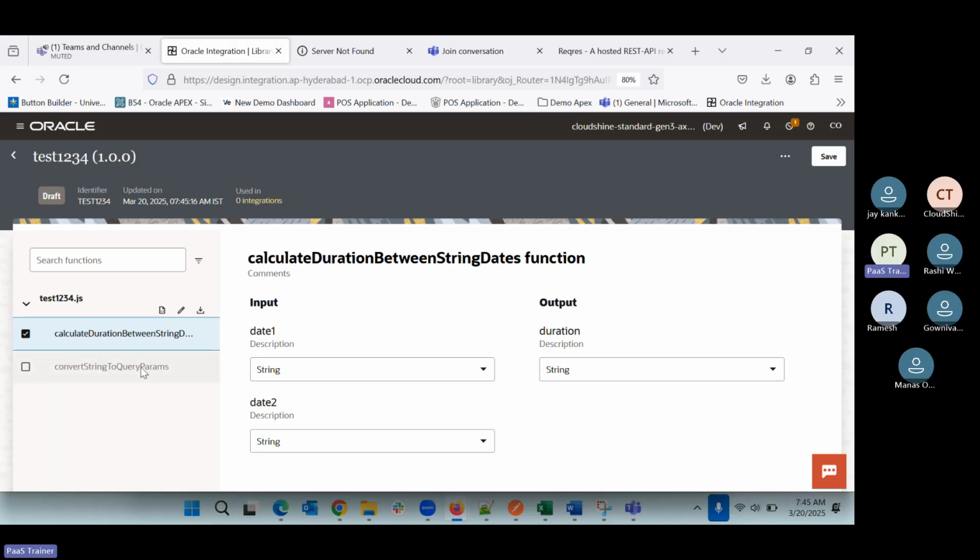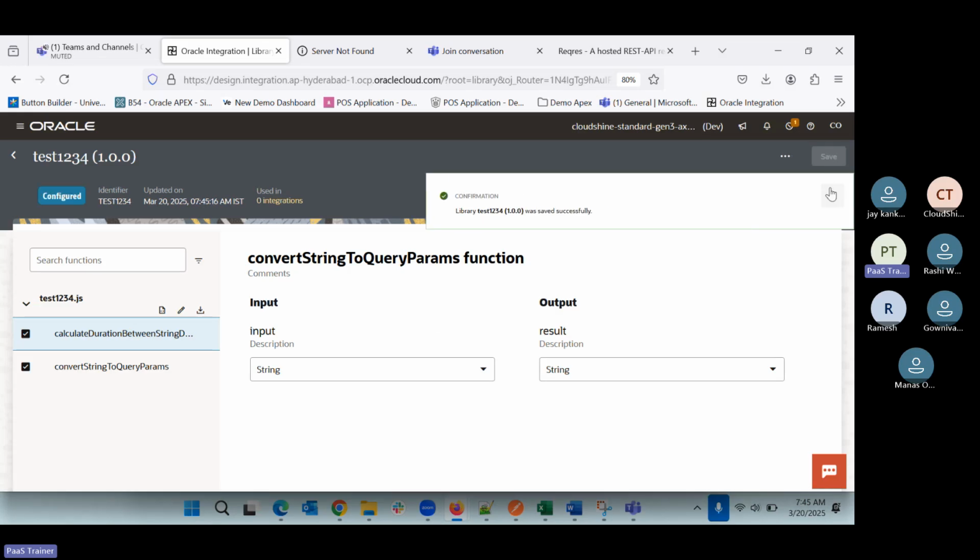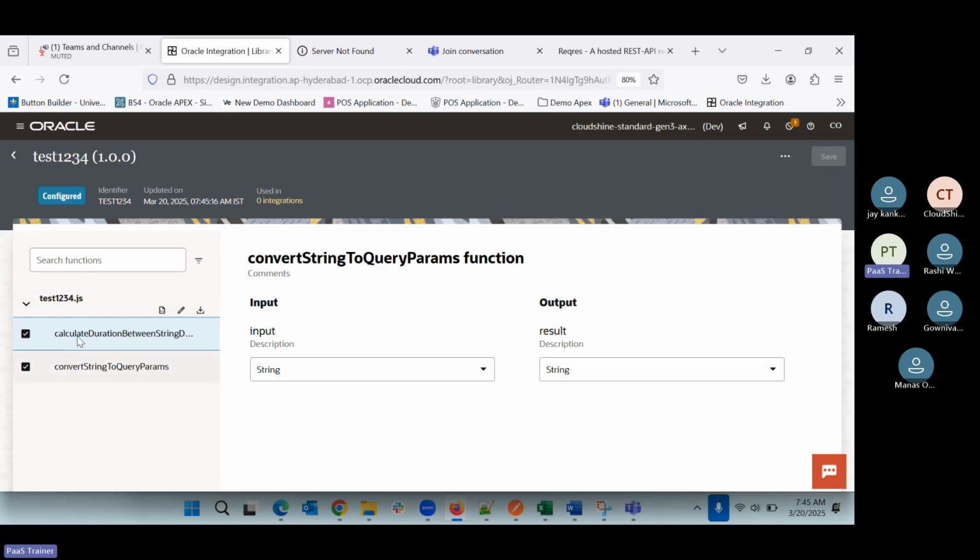If you want to expose both the methods, we need to click into both of these and then save. Now it is in the configured state. So these are both the functions that will be exposed when we use this in our code. We will get both the functions.